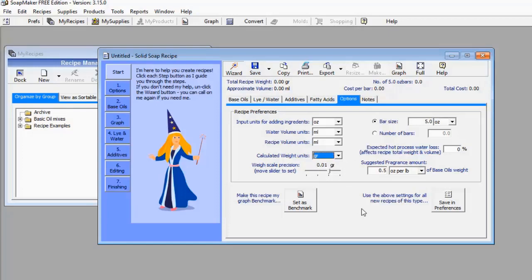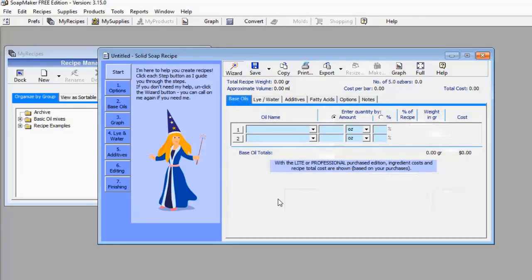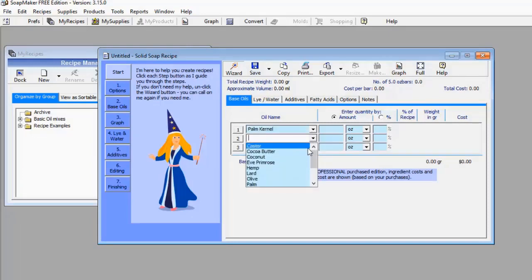So now let's go back to base oil. All right. Now, this software provides you with a lot of options. You can pick from any of the oil that has been provided. This software, SoapMaker 3, has a catalog of oil that you want to use for your soap production. Okay. Now, supposing I want to use palm kernel oil. I've already picked palm kernel oil, and I want to add olive oil to it. So I'll just come here and select olive oil.